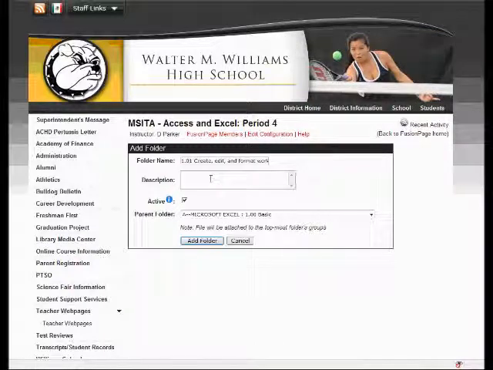And okay, you can look at the parent folder and you can see that Microsoft Excel and 1.00 Basic, that's the parent folder. So now that's where we're getting ready to place this folder inside of the parent folder, which is inside of the Microsoft Excel. 1.00 Basic is inside of Microsoft Excel. So you can see the nesting here. Add folder.